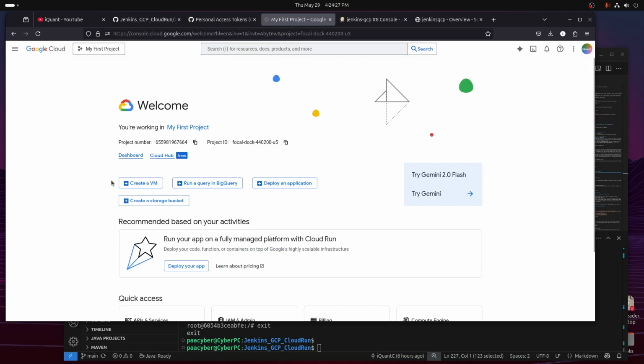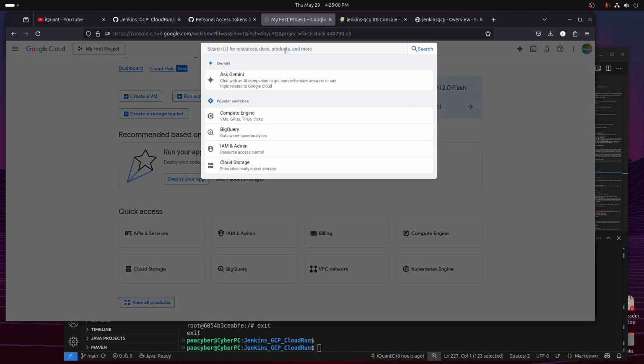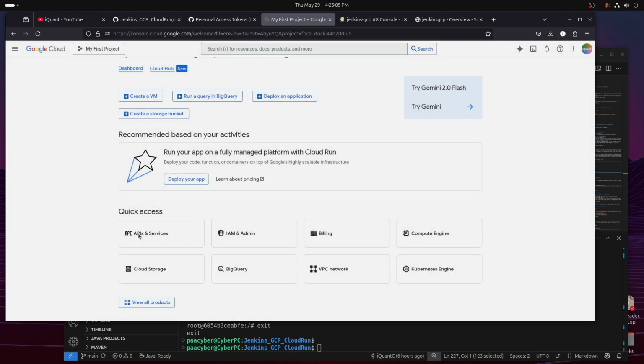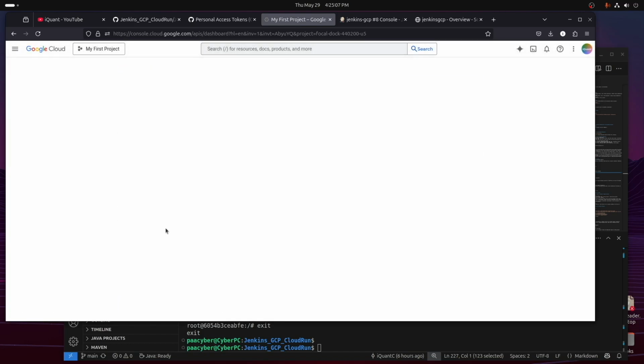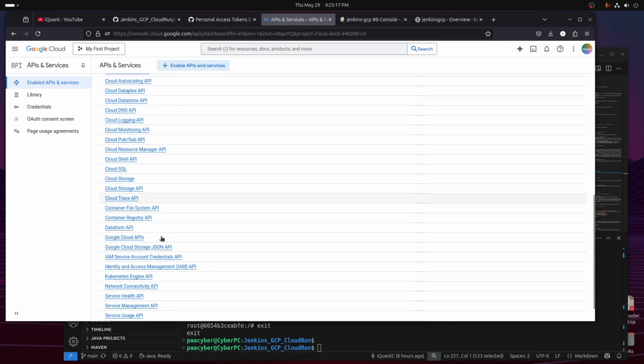By the way, this is my Google Cloud Platform homepage. If you have one, you can sign in. If you don't have one, you can easily sign up with your email address. Right. In here, you can click APIs and services, or you can also search for services on the side. Either way is still fine. So I'm just going to go to APIs and services. So you have all the services right here.